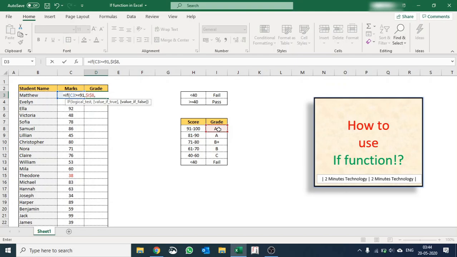What if it is less than 91? Then there are multiple conditions that would satisfy. It may be A, it may be B plus, it may be B, C, and so on. So I'll again use another IF function, and this time I'll say if my C2 is greater than or equal to 81. The second condition is from 81 until 90. So if it is, I would like to call it A. I'll again push F4 to lock the cell, comma, what if the condition is false?